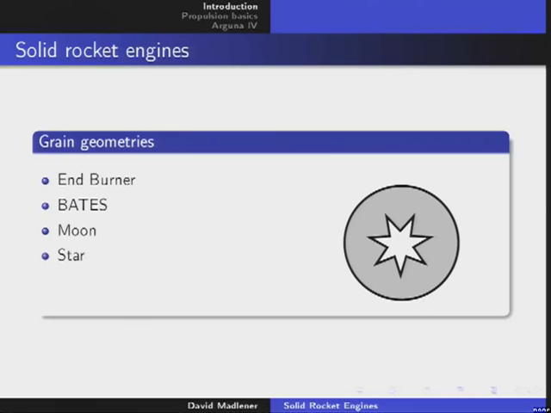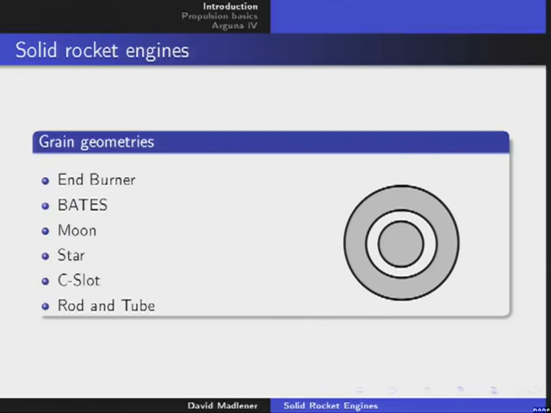Then there's a star geometry. It's used if you want a very high thrust at the beginning, at the start of launch, and then later on something less. And then there's a C-slot. It's very similar to moon. And rod and tube. Rod and tube is totally neutral burning, so you have neutral thrust over the whole burning time.